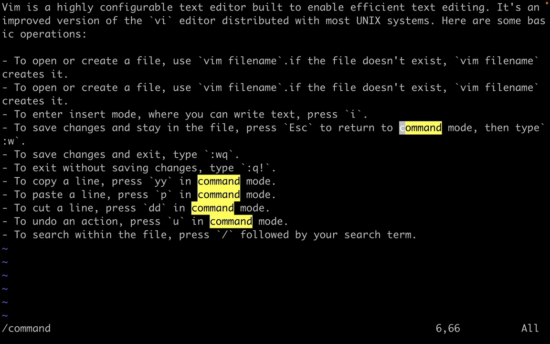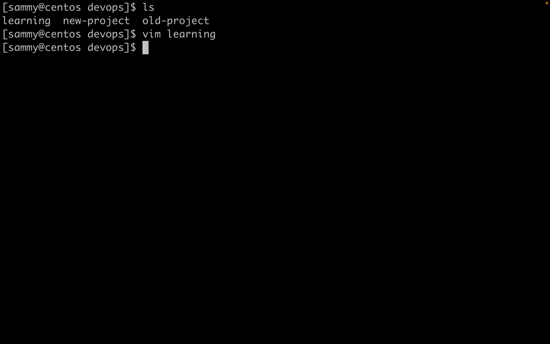Alright, and finally, to exit a file, you press escape, colon, W to save, and then Q to quit. And that's it about Vim. So Vim is a powerful tool for editing text files in Linux.